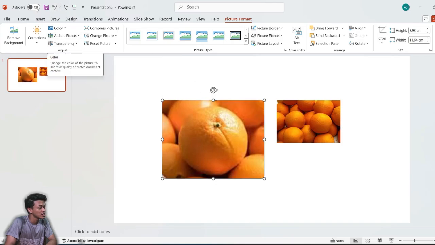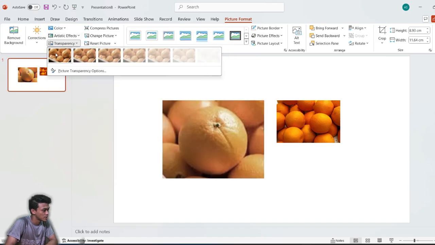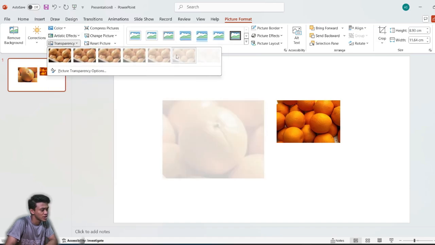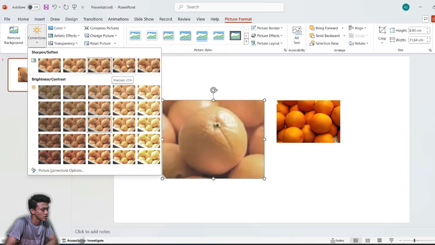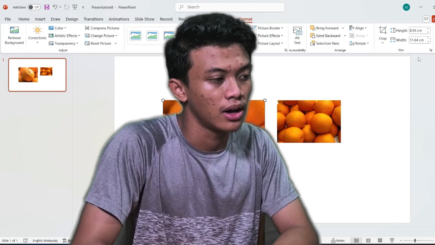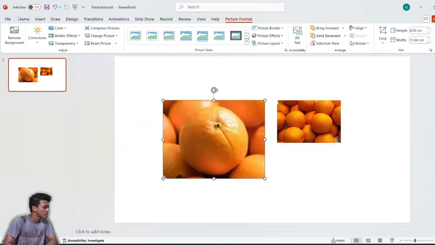As for these options, they just help us recolor our pictures. For example, we've got this one, which adjusts the color saturation of our photo. Let's take this one for example. Transparency just makes your pictures more transparent, and the corrections let you make it sharper, or make it brighter or add contrast. So that's that. We've already explained all these options on picture format. And that's all for picture format.